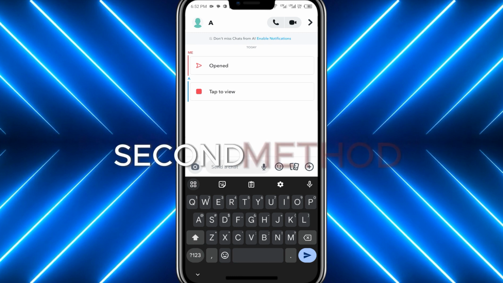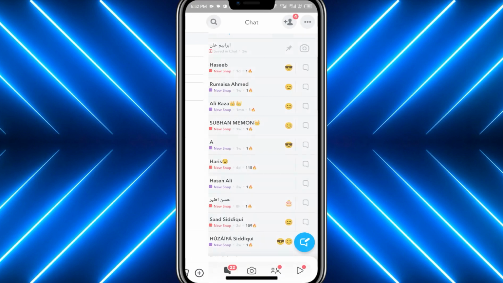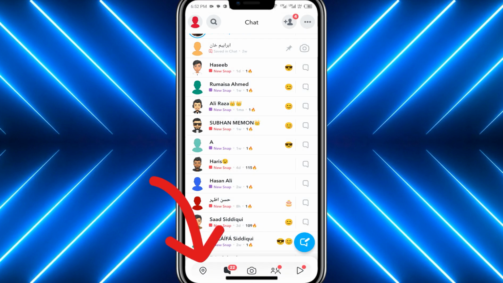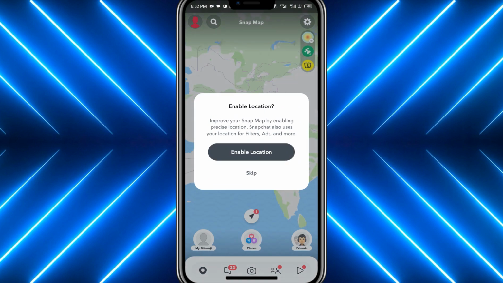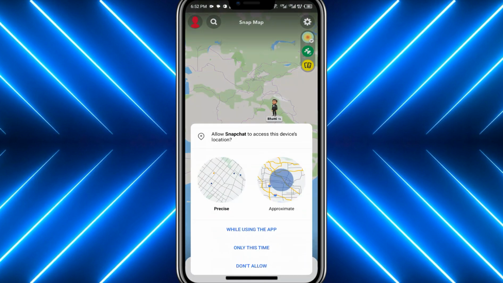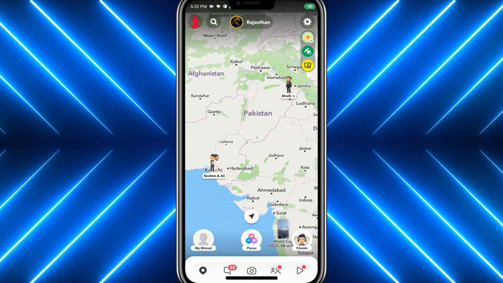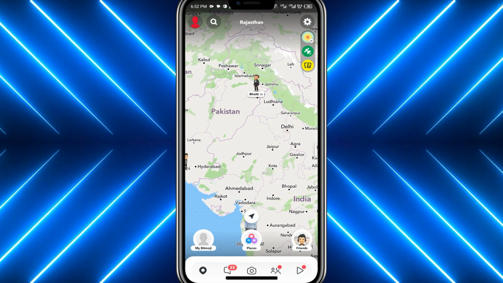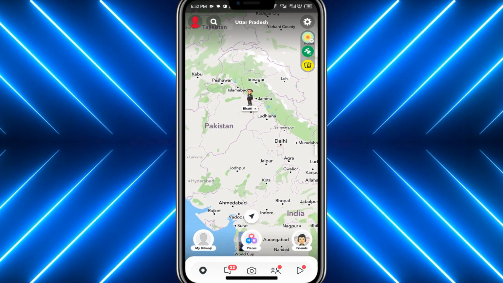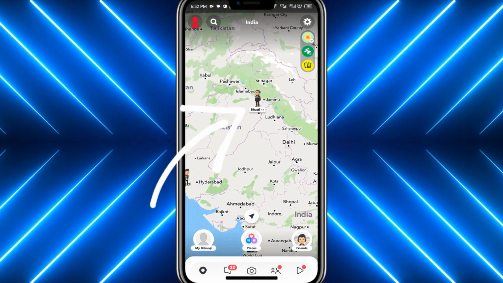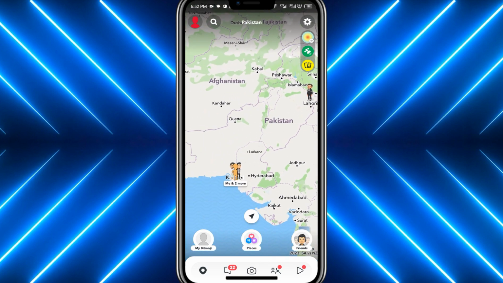Now, there is also a second method to see the active status. Now, simply go back. Tap on that location icon. Tap Enable Location. It will enable the location of your device to Snapchat. Any person from your friend list who is online will be shown here. As you can see, my friend Barty was online 1 hour ago.